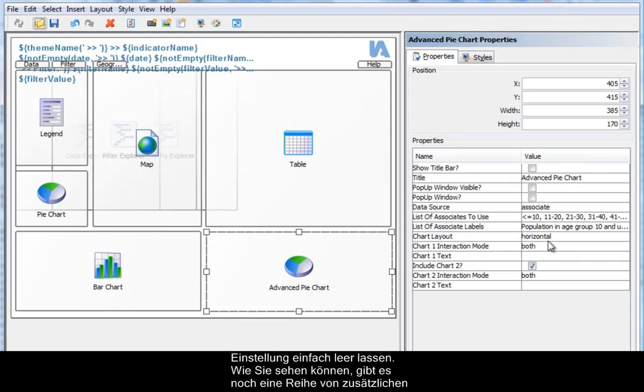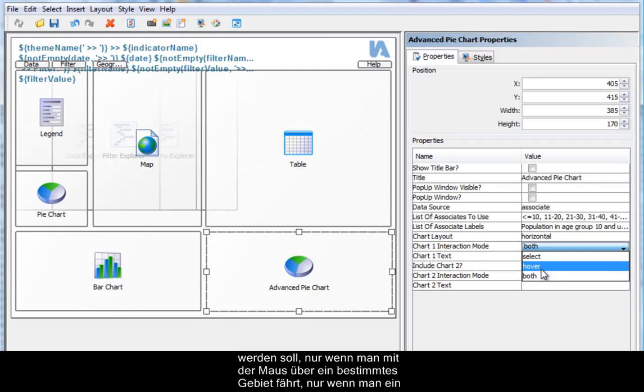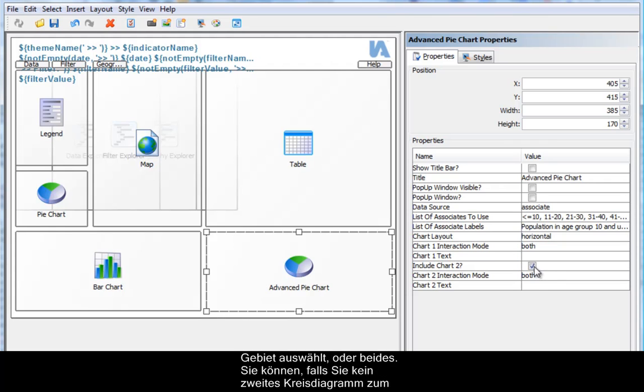As you can see, there are a couple of additional settings here. So you can, for example, set the layout of the two charts to be vertically instead of horizontally, in case that fits the report layout better. You can also define if you want the charts to be filled only if you select an area in the map, only if you hover an area in the map, or both. If you do not need a second chart for comparison, you have the option to not include it. And finally, you can define some text which appears above the chart when no map feature is hovered or selected.